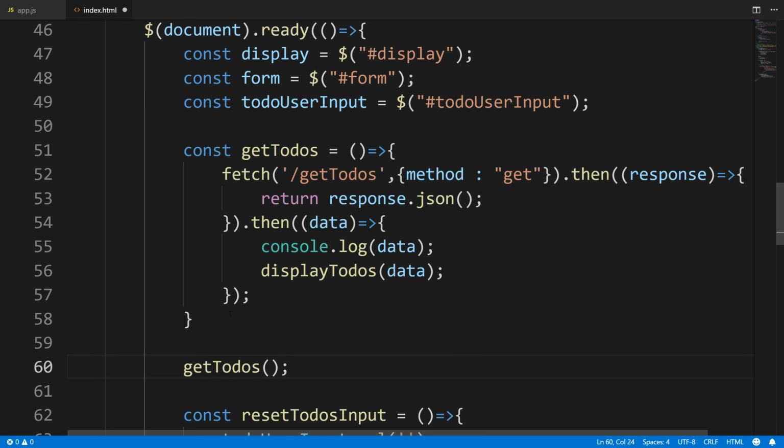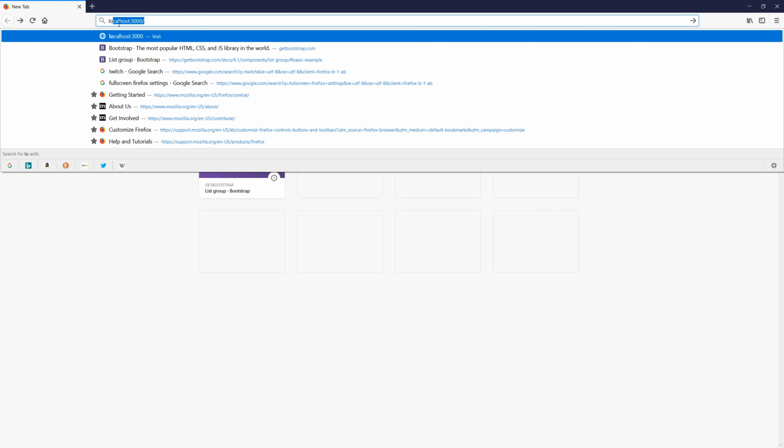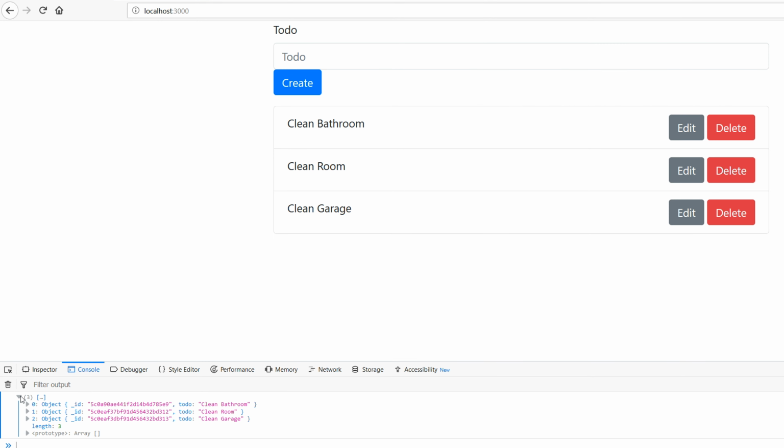Now if I save this, let's open up a terminal, clear it, and say node app. Let's start up the server. Now let's open up our browser and type localhost port 3000, and you can see that our to-dos are being loaded. Let's bring up the developer tools. I'm going to hit F12 and go to our console. You can see the array that the server is sending us. If we open that up, you can see our to-dos. We have our primary key and the to-do.